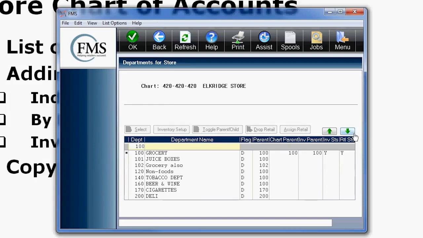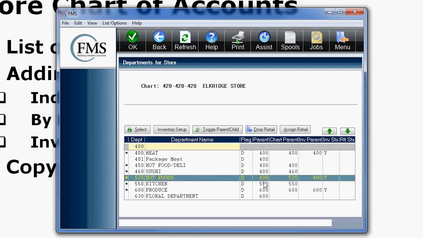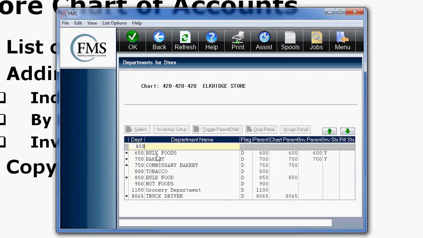All right, let's look for a child department. Here's one. So we'll look at meat. So you see meat is its own parent. Its chart parent is 400, its actual inventory parent is 400, and that's fine. Hot foods, for example, its chart parent is 525, but its inventory parent is meat. So when inventory is being calculated, all of the sales and purchases for hot foods will roll up into the meat calculation, and then the inventory count will be posted against that. You can see bulk foods here is rolling up into produce, 600, same kind of deal.